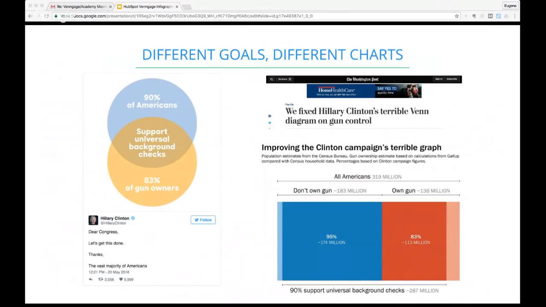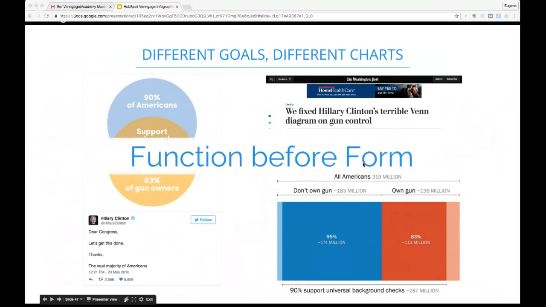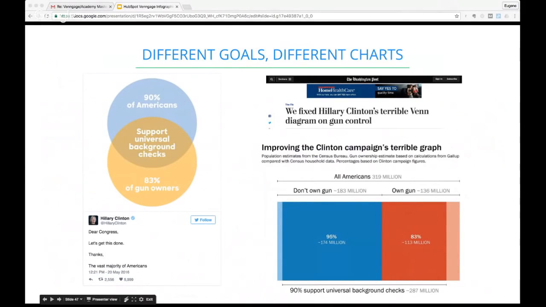This is just a very relevant example for what I just talked about, because right after she tweeted this, there was a whole bunch of reaction, mainly negative. On the right, you will see that the Washington Post actually dedicated an entire article criticizing the chart, and they came up with their own chart. They said, this is the right way, we're fixing Hillary Clinton's terrible Venn diagram on gun control. They made their own chart, which looks like a stacked bar chart. It has very precise numbers in there, and some color tone to denote the overlap.